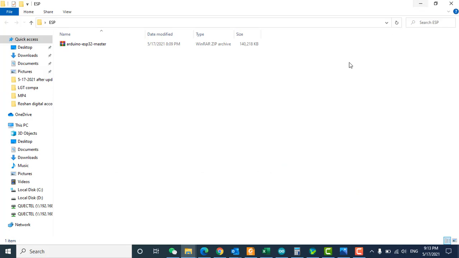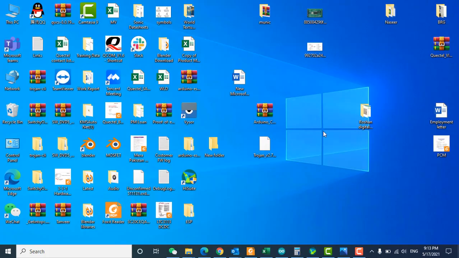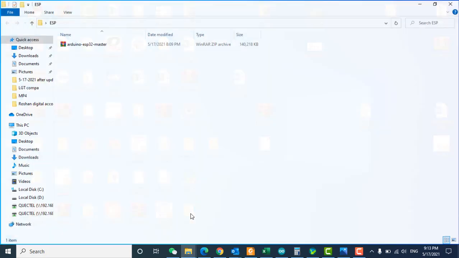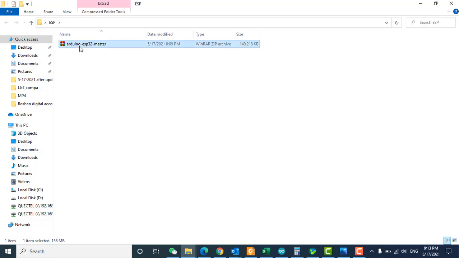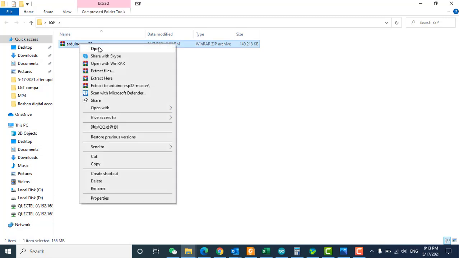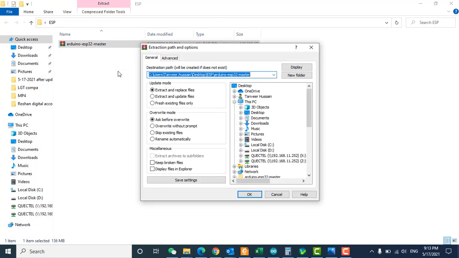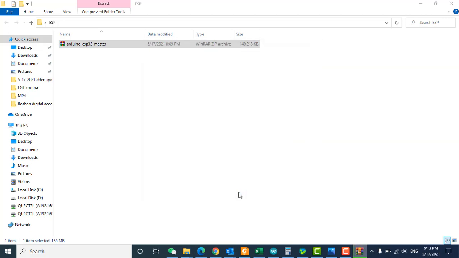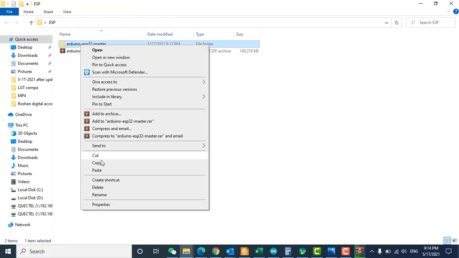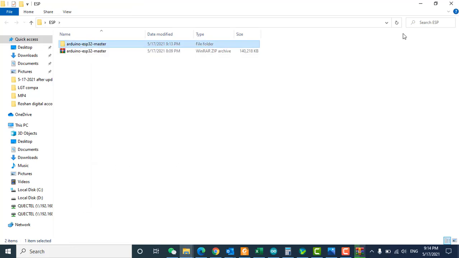So our download is done, so we need to go to the desktop where we saved. Here is the ESP folder, and I go here. This file is downloaded, right? So you just need to extract the file, click OK, and wait for extraction. Extraction is done. So what you need to do is copy this extracted file, and go to the folder where your Arduino is installed.